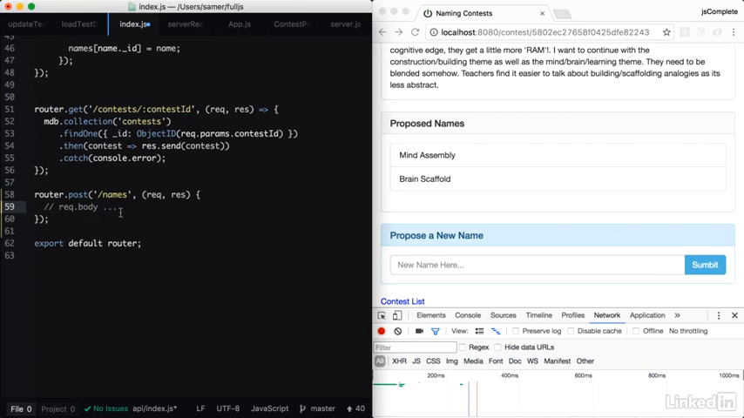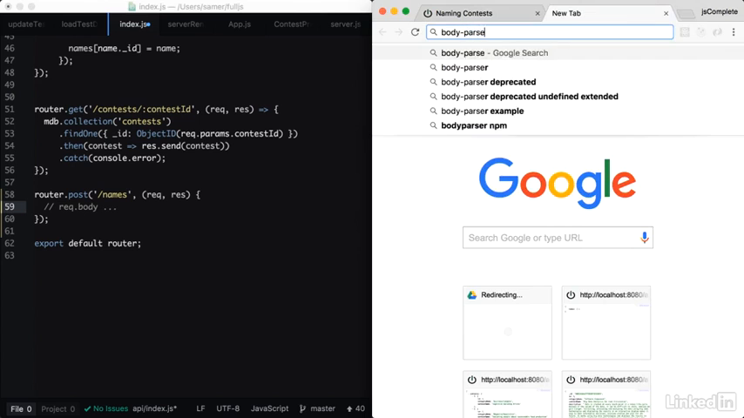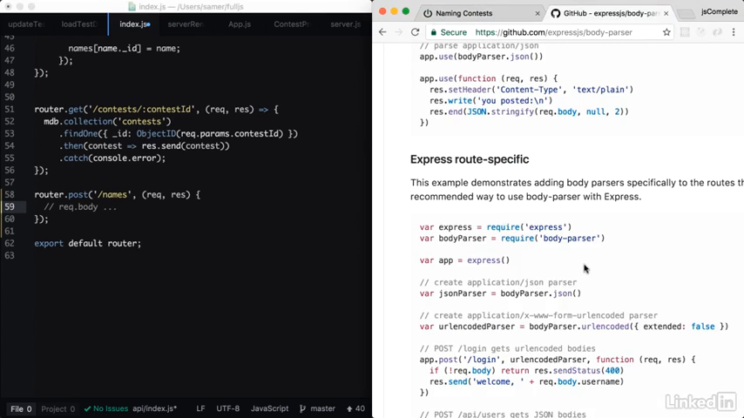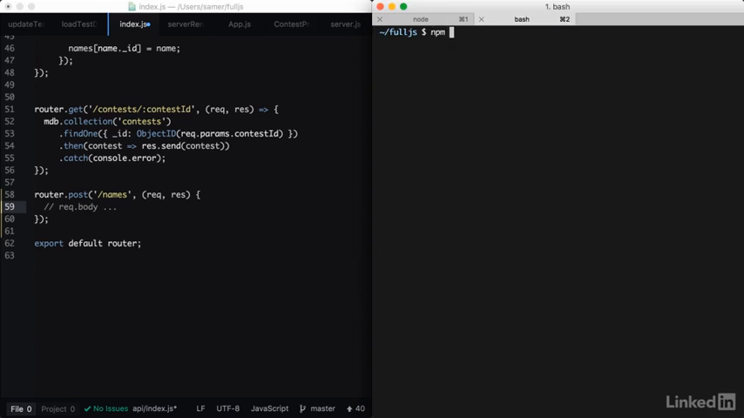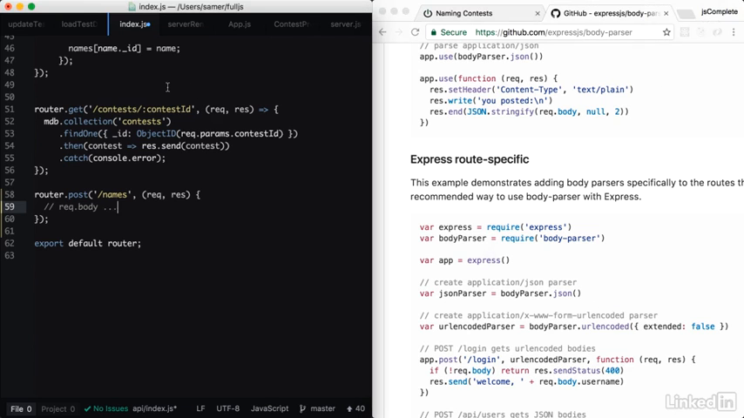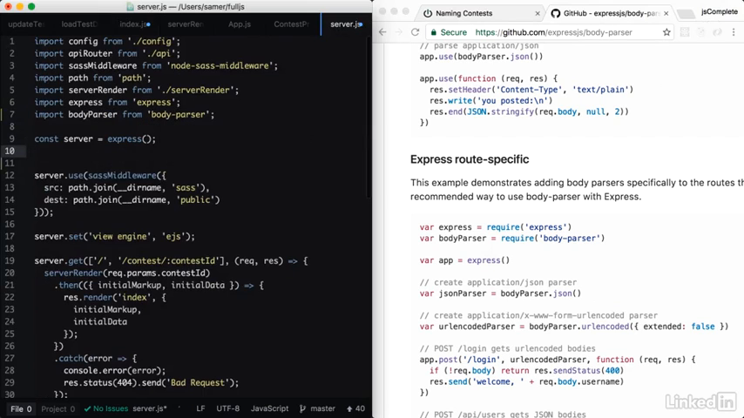So we want to read it here, but we have to parse it from the request, and Express has a middleware to do that. It's called body parser. And the syntax for body parser is simple. We just require it, and we want to use the body parser JSON. So let's bring in body parser first with npm install body-parser. And when that's ready, let's go to our server.js, import body parser from body-parser, and then use it. Server.use body parser.json, just like that.